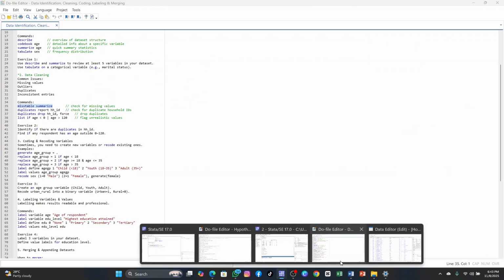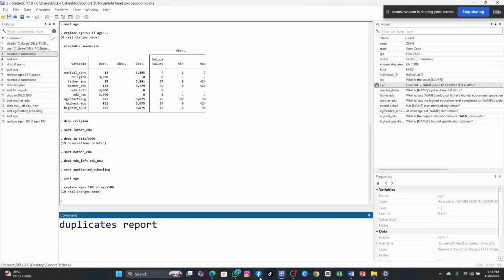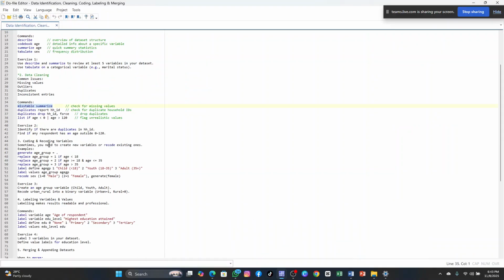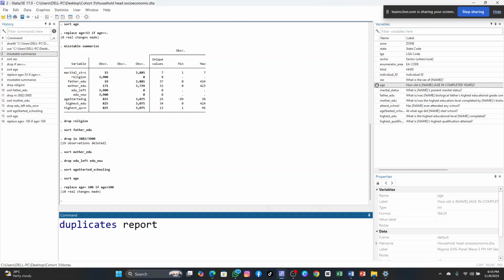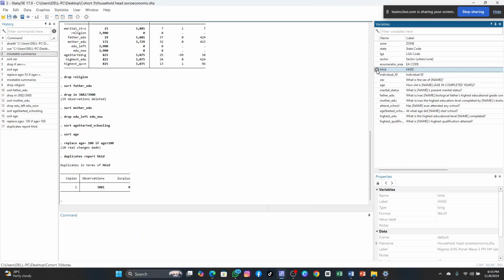That's why I always give us the cheat code. Look at this. So when you are doing your own, don't copy it like this. I use do file a lot. When you copy this, you open it and make sure it aligns with your own work. If I paste duplicate report, my own HHID is not spelled as this. You replace it with your own. So it's telling me that duplicate in terms of HHID one, that means it's just one.